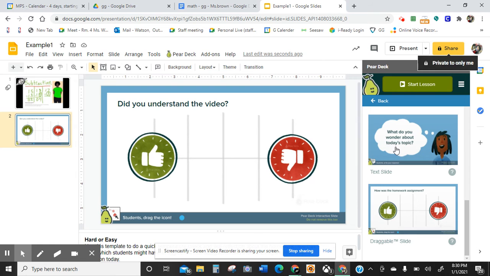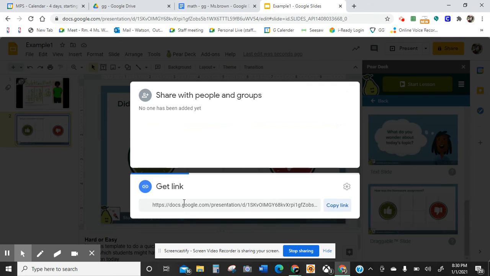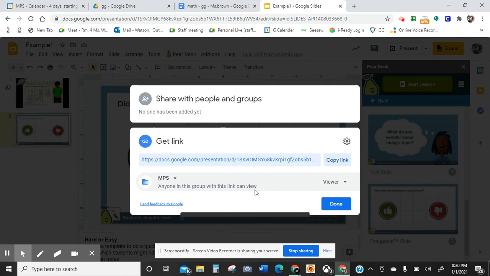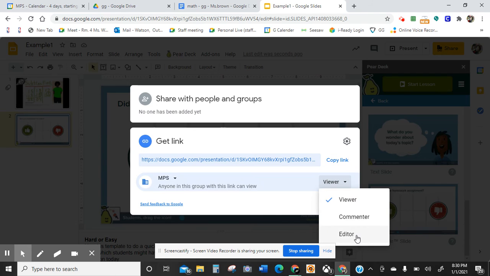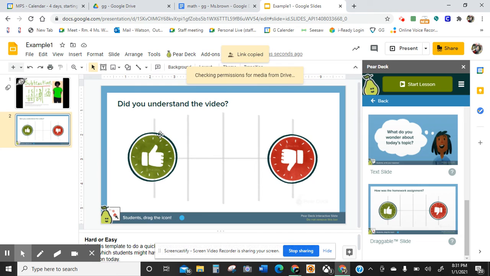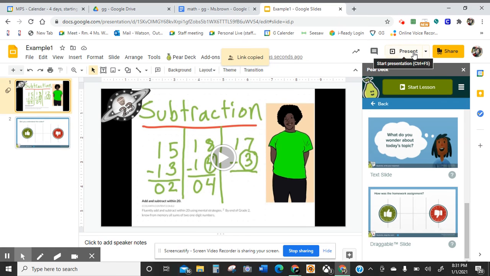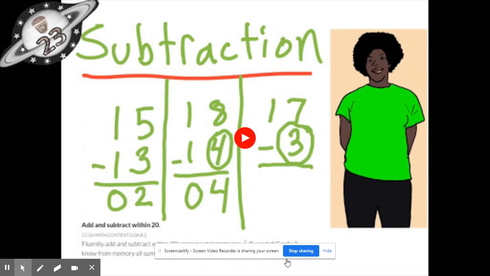But one thing you need to know is that you need to share this presentation before you actually teach the lesson. You need to make it shareable, so anyone in this group with a link can view. And I want to put anyone with a link can edit. So what you need to do before your lesson is copy this link, and then while you're in the Google Meet, put that link inside the chat, and then the students will actually be watching you present the Pear Deck, because you can go into present mode. So like I can present this Pear Deck where the students are actually in here watching as I present it.